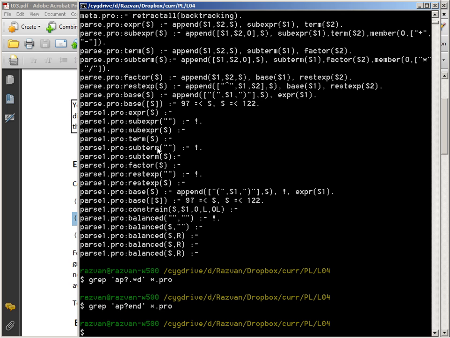Does this work? Oh, 0 or 1. That's true. So let's put a star here. Let's put a dot star here.